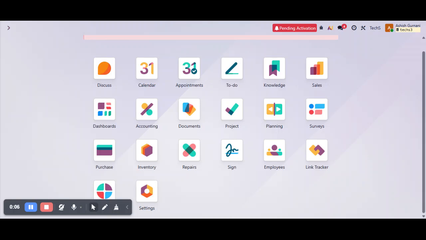So, recently I was having a word with a prospect, and that particular prospect wanted to see how Odoo can help him with his business. Basically, he has a business of trading, buying and selling. He is selling laptops, particularly.